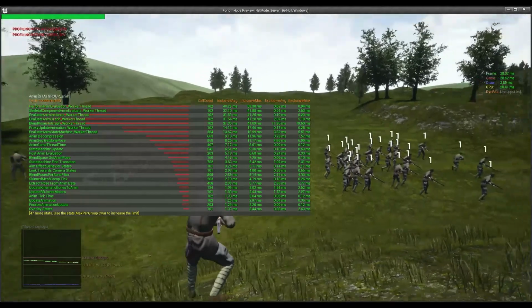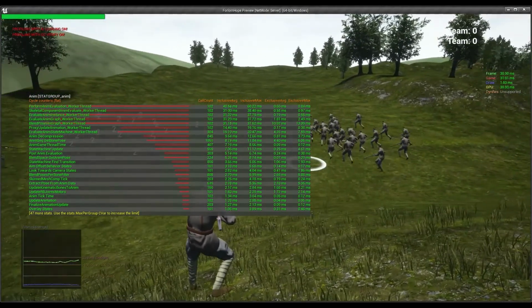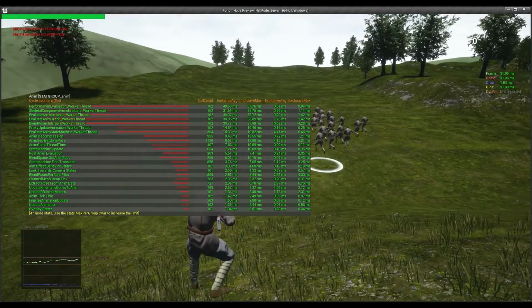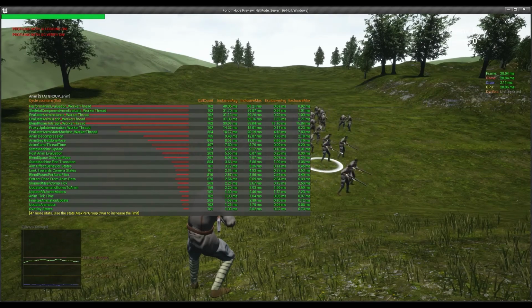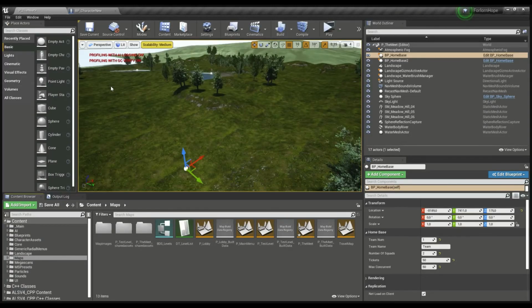For animating, I use the C++ version of the Advanced Locomotion plugin. This plugin provides great locomotion features, but it's also very expensive on the CPU. The link for the plugin is in the description.